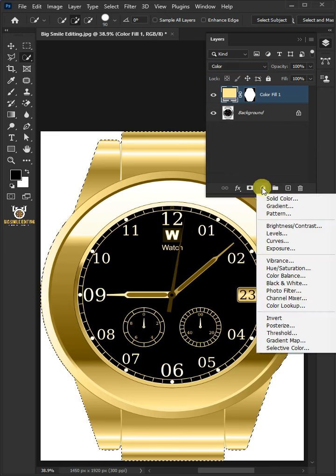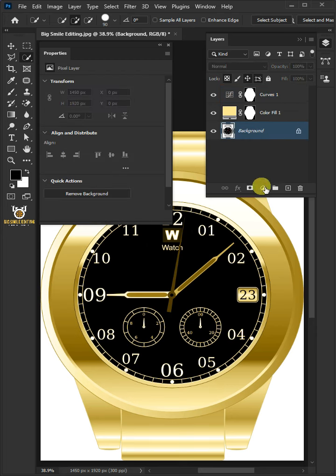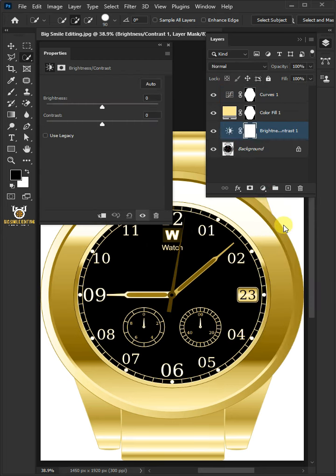Click on the adjustment layer, and create a curves. Adjust the highlights and the shadows like so. Select the bottom layer, go back to adjustment layer, and create a brightness and contrast. I'll increase the contrast to 35.